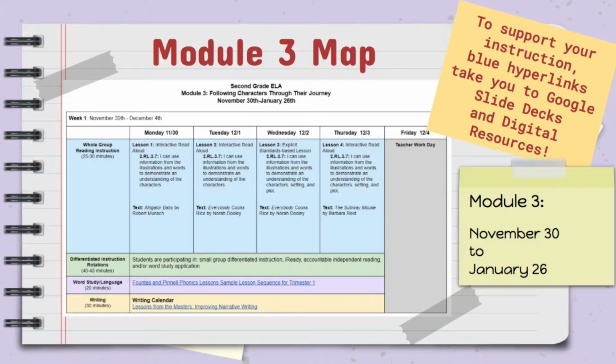The module map contains many of the day-to-day resources you will find helpful. Google slide decks are hyperlinked within the lesson numbers for you to use if you would like. You will also find out the text selected for each lesson. Student-friendly I can statements direct students to the work they will be doing and help to make connections to independent application. At the bottom, you will also find the hyperlinked resources for word study instruction.